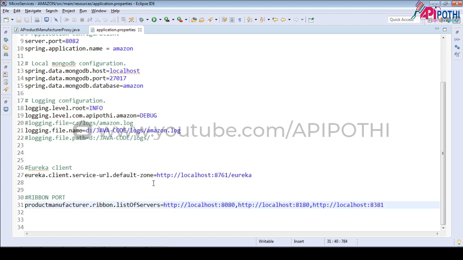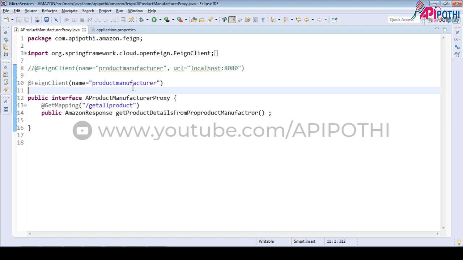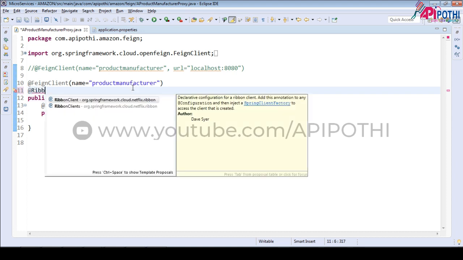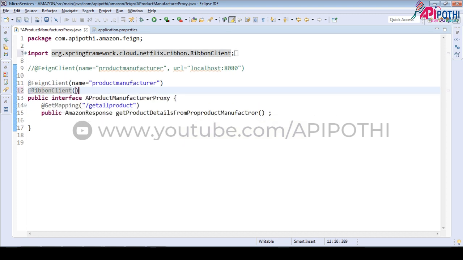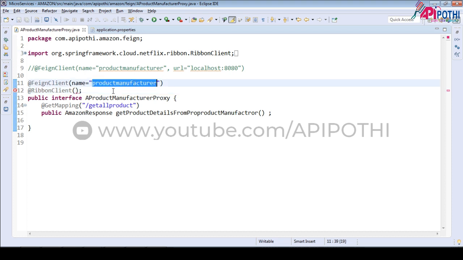Now we have the key. The problem is, who is responsible for reading this key? As the name itself says, ribbon. Ribbon is the only one responsible for reading the key, right? So how will ribbon be enabled? For that we will add a ribbon client. And I need to tell ribbon that this is the product manufacturer.